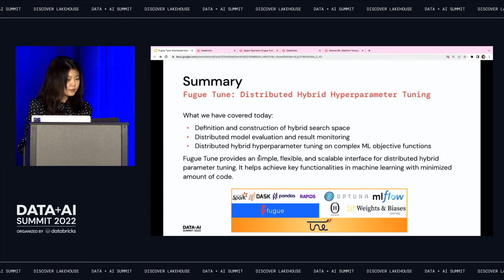So to summarize today's presentation, we have covered 3 major parts of distributed hybrid parameter tuning: the definition and construction of a hybrid search space, the distributed model evaluation and result monitoring, and lastly, how to apply everything to a general but complex ML problem. So I hope you are excited to try this out on your own work.